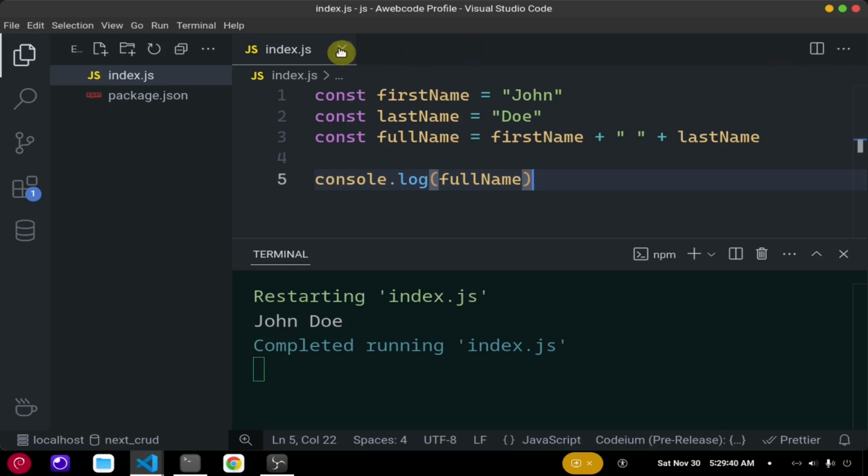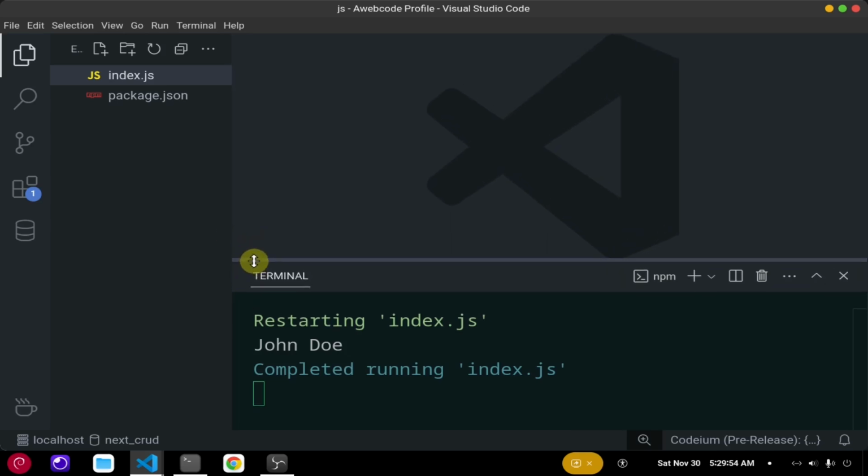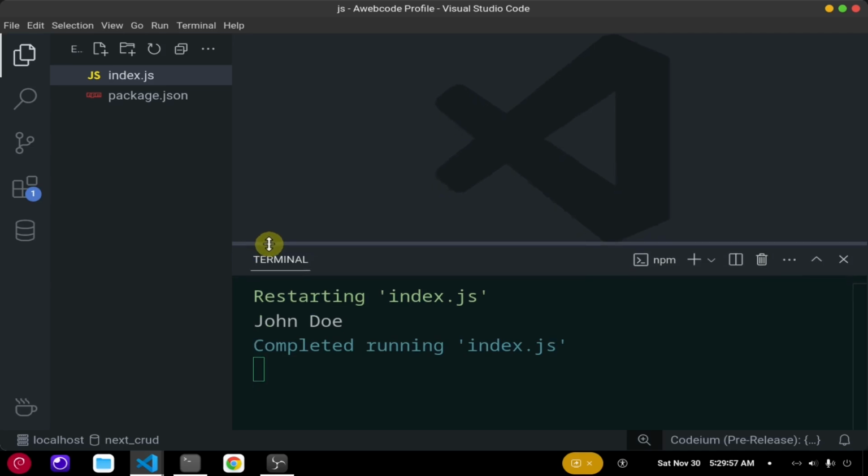So we have learned how to run and get output with Node.js. For JavaScript with Node.js, Bun also works with HTML, the script tag, and external files. So we have successfully learned how to do this. So thank you so much.